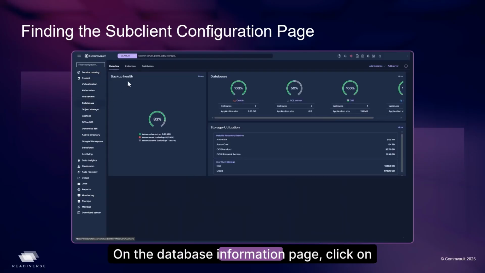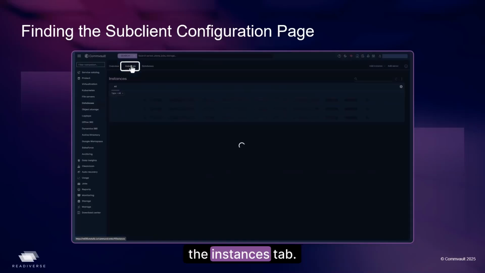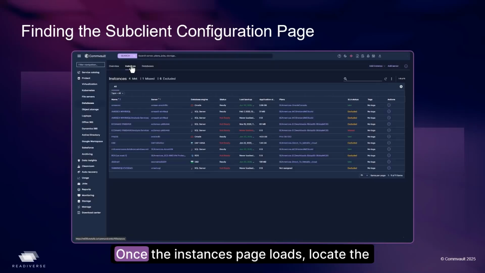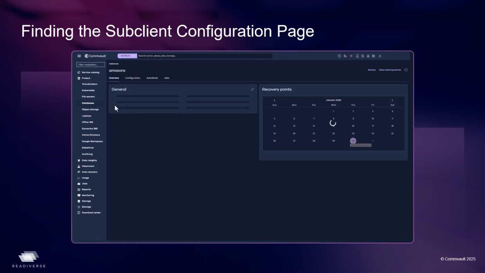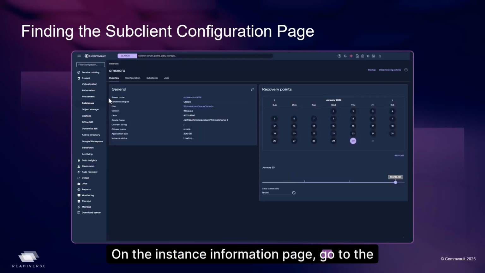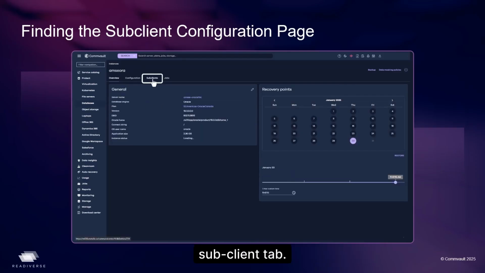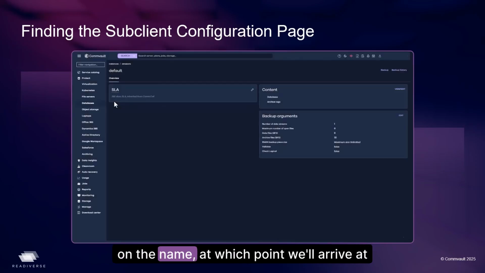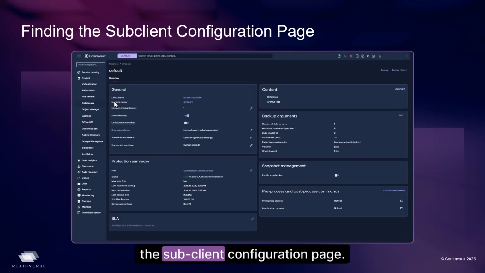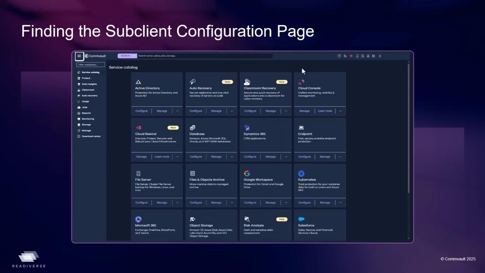On the Database Information page, click on the Instances tab. Once the Instances page loads, locate the Oracle instance to be modified and click on the name. On the Instance Information page, go to the Subclient tab. After this, select the subclient by clicking on the name, at which point we'll arrive at the subclient configuration page.